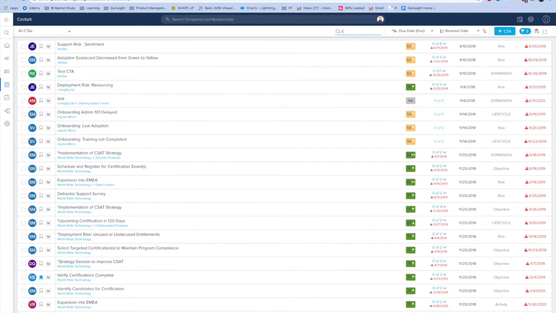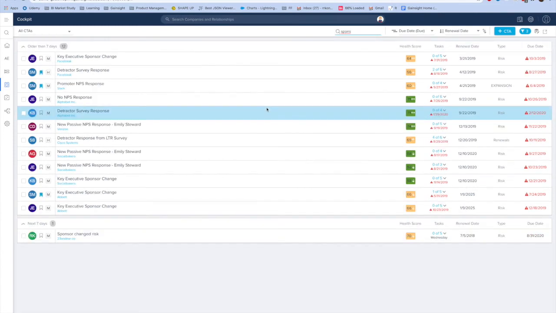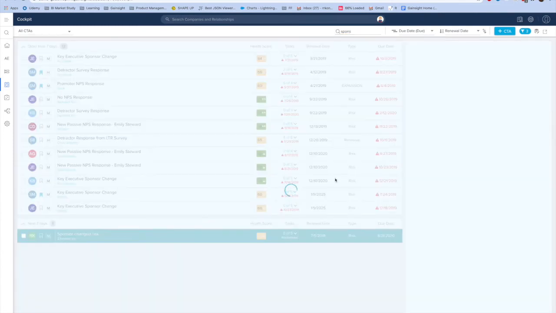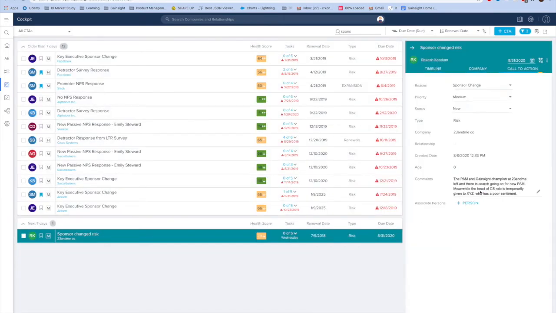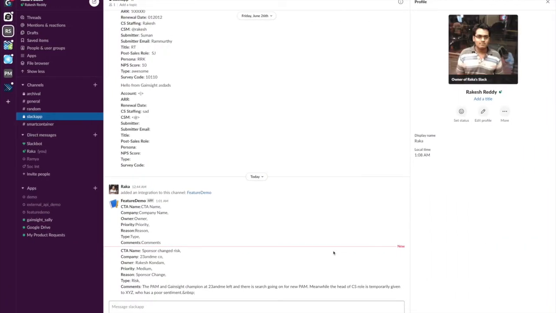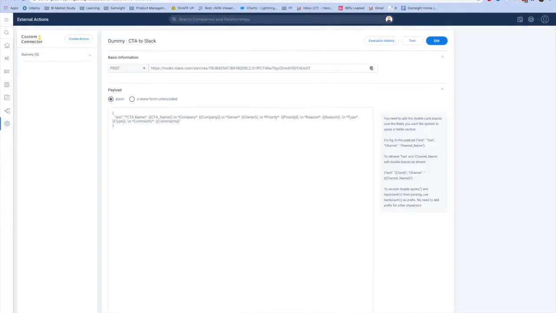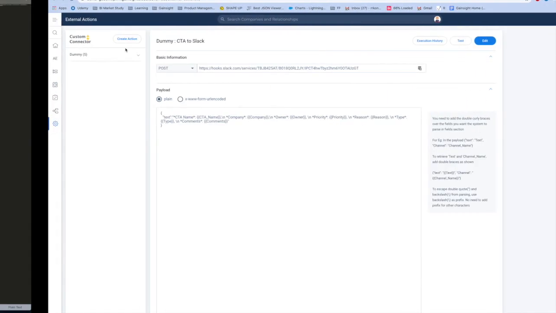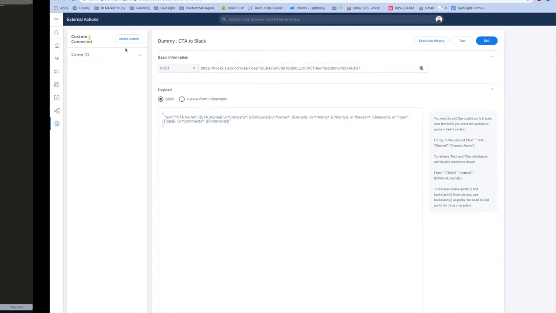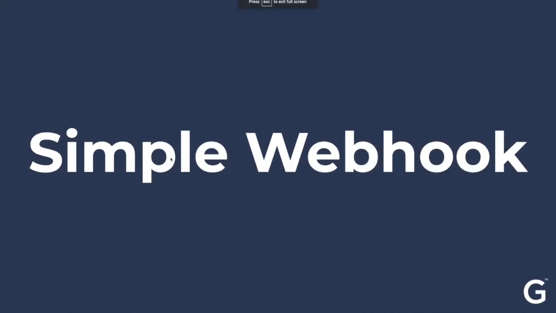Not only that, any updates that a CSM is making to this CTA in the cockpit, we can make sure all of them is synced to the Slack posts via the rule. And that's how you leverage webhook to sync data from Gainsight to Slack.